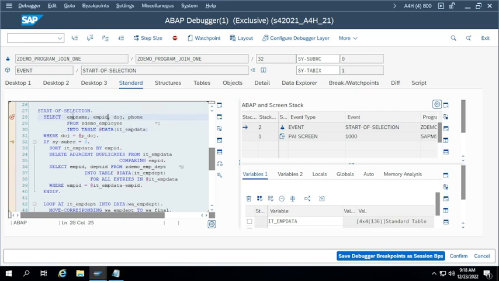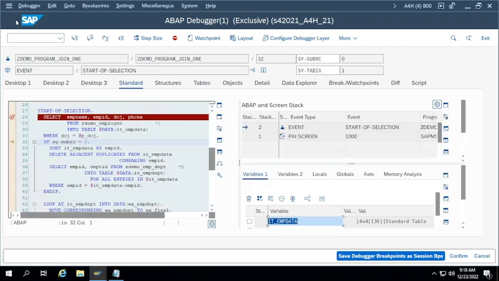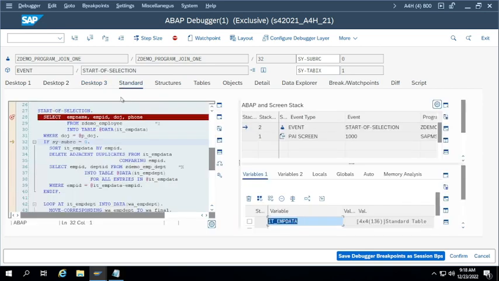So it should contain employee name, right? Double click on it. Check. Employee name is there. Employee name is selected. So no issues in the data selection. Correct? Is there any issue in the data selection? No, sir. No.